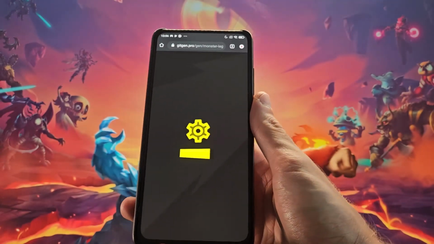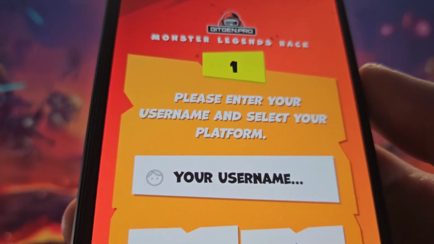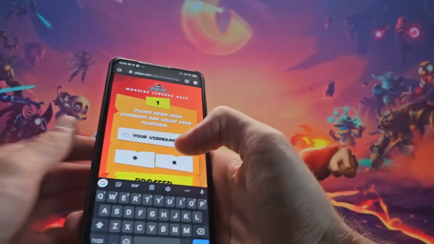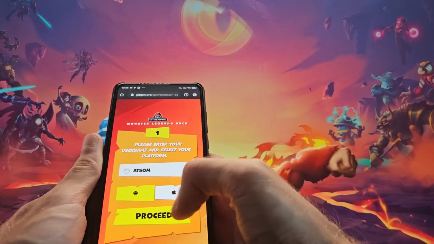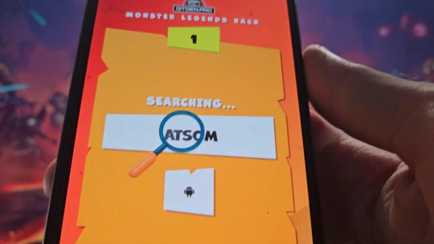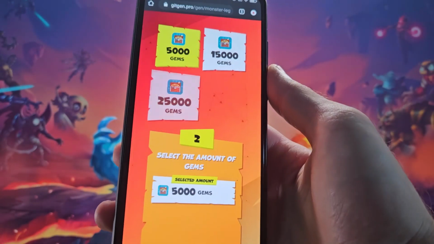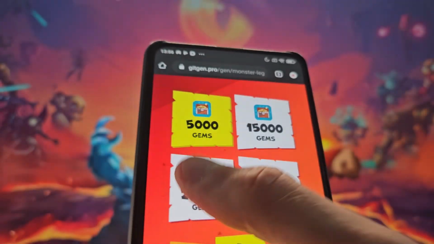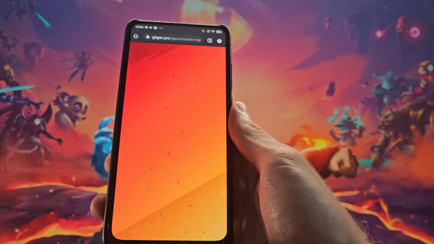On this screen, select the platform you are using and enter your username. Then click the Proceed button and wait a few seconds to connect to the game server. Don't worry, this method is completely safe and untraceable, so your account will remain safe. Then select the amount of gems you want to receive and click the Proceed button. After confirming your selection, the website will begin injecting the mod. The duration of this process may vary depending on your internet connection speed and device performance.